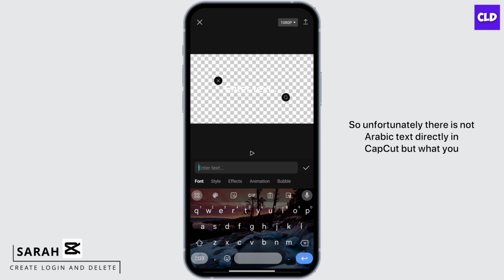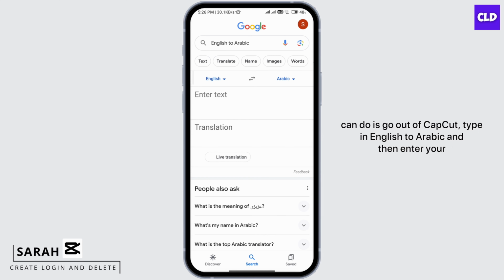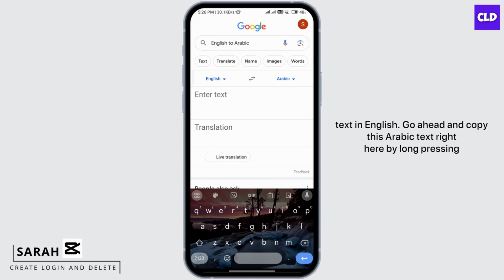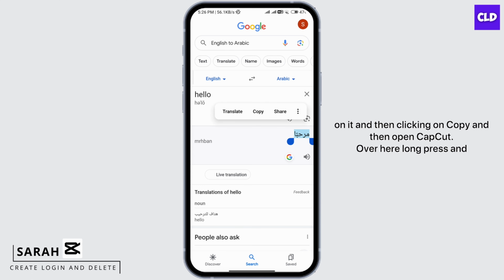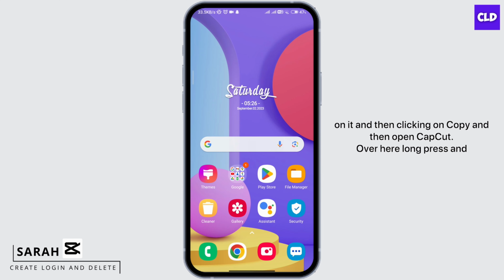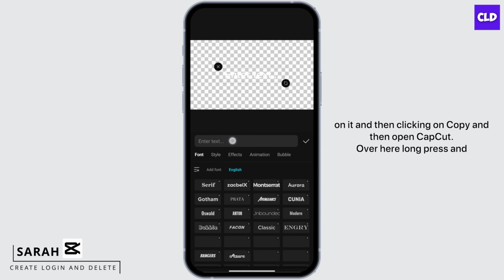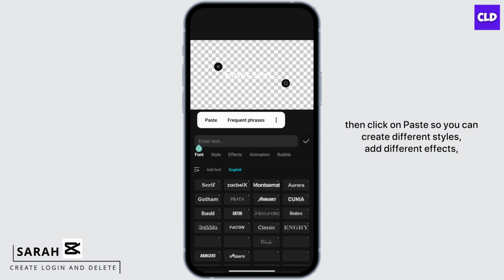So unfortunately, there's no Arabic text directly in CapCut, but what you can do is go out of CapCut, type in English to Arabic, and then enter your text in English. Go ahead and copy this Arabic text right here by long pressing on it, and then clicking on Copy, and then open CapCut. Over here, long press, and then click on Paste.